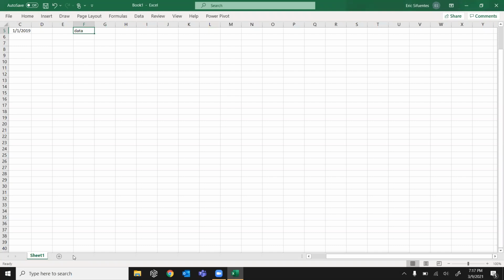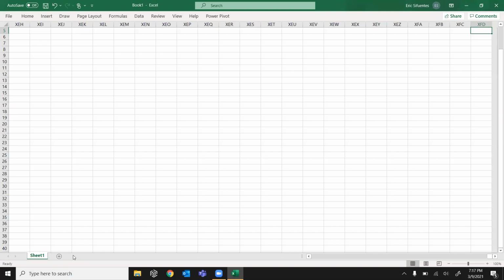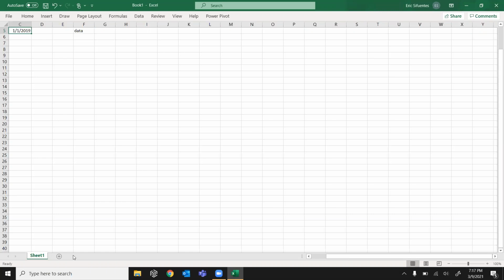Data, F5, start of new range. If I Control right arrow again, because there is nothing to the right of F5 on this row, it's going to take me to the end, XFD5. Control left from here will take me to F5, because that is the only cell with data from XFD all the way back. Control left arrow will take me to C5, because that's the next cell to the left with data. And Control left arrow again is going to take me back to the beginning, Aaron, A5.